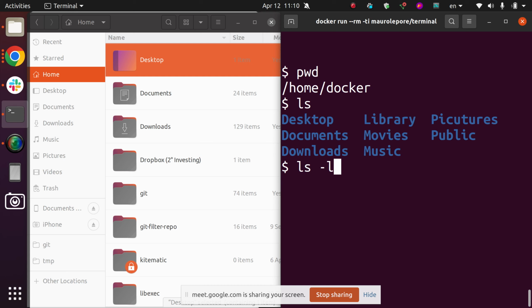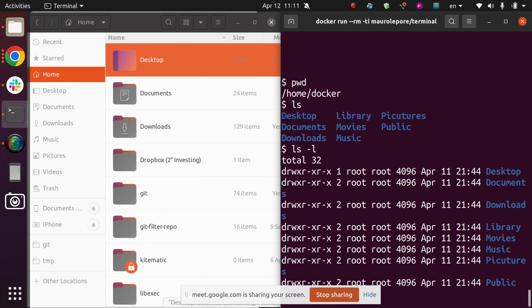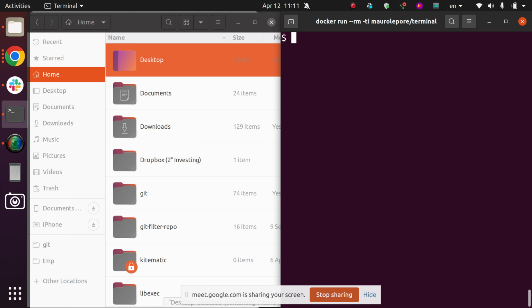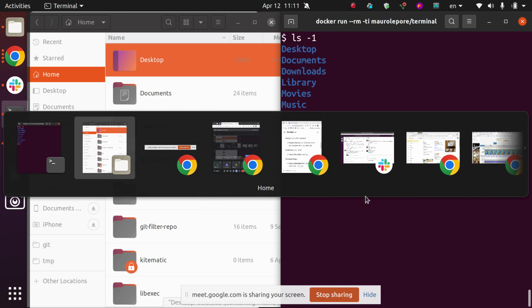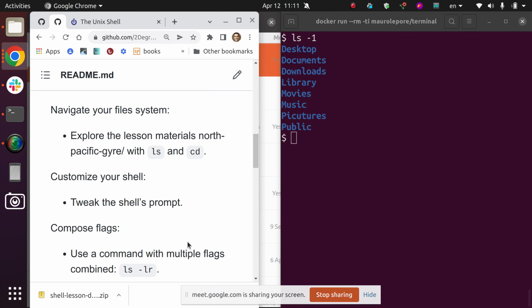If I wanted to list the contents in a different way, like more similar to what I see on the left, I could do a -l, which modifies the command. So in this case, ls is a command, and -l modifies that command and makes the list different. To make it even more similar, I could do just -1, which will show one column of that. So now they are very similar. So let's see what else we can do. So that's the idea of listing things and knowing where I am.